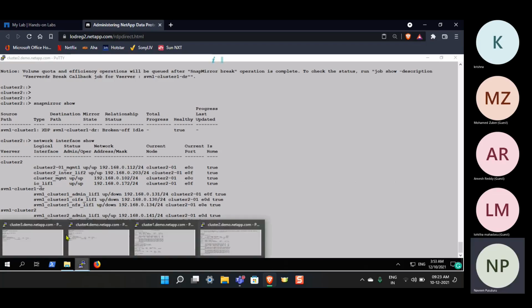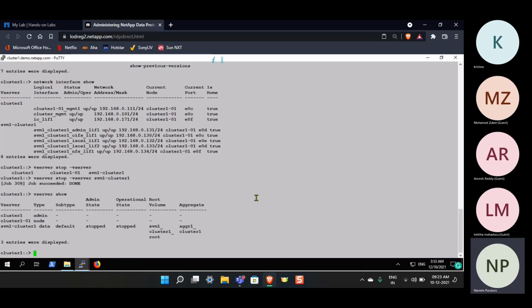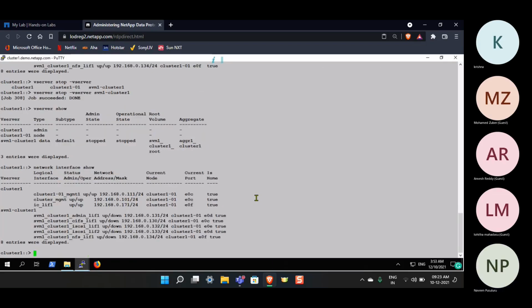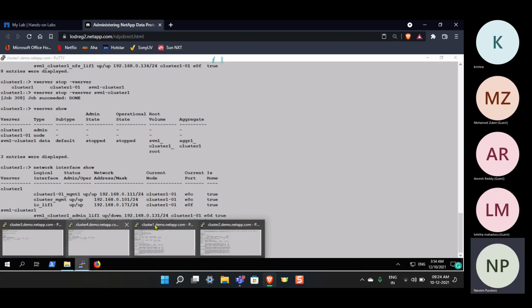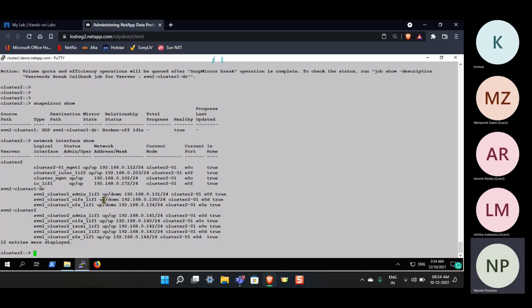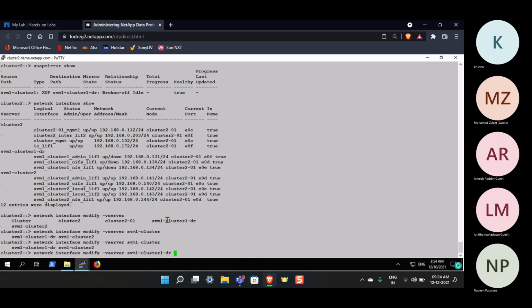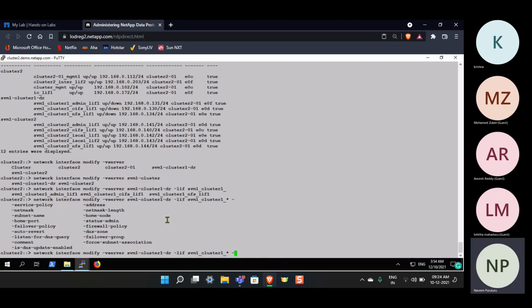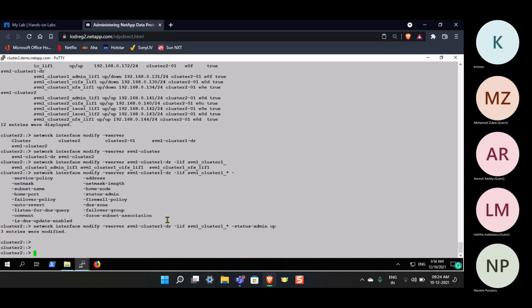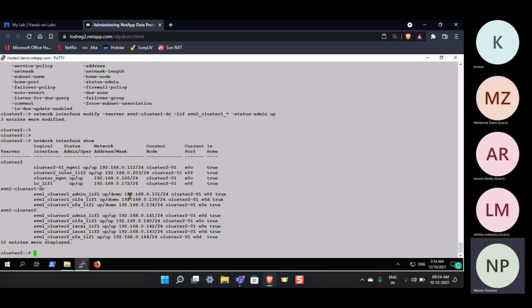And after that, what we need to do is bring the LIFs on the source down. Network interface show. Okay, they're down only. Still, why am I not able to bring them up? Let me try to bring them up. Network interface modify. All the LIFs I'm bringing up. Status admin. I think administrative status is still up only. Maybe due to a network issue or something, they are down.